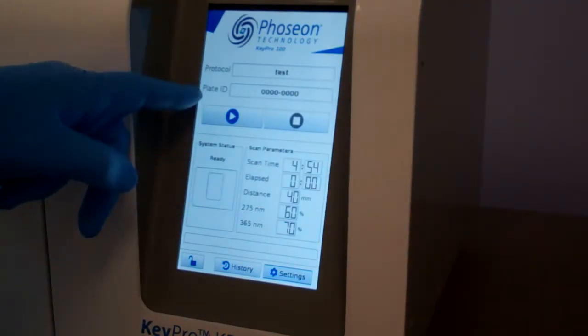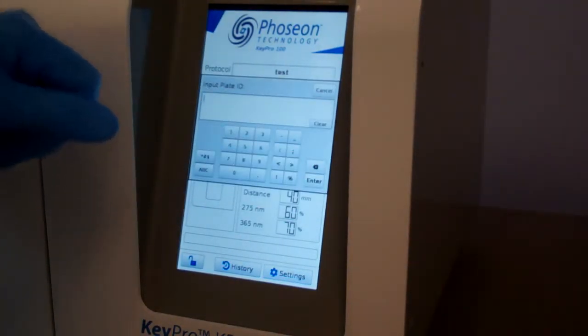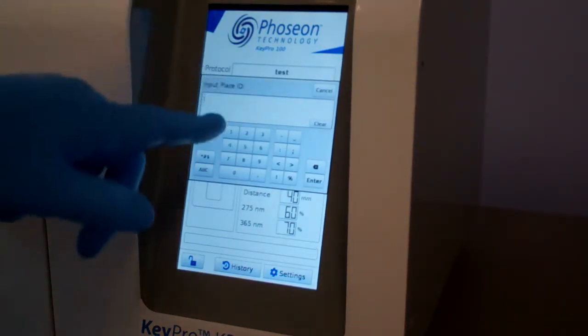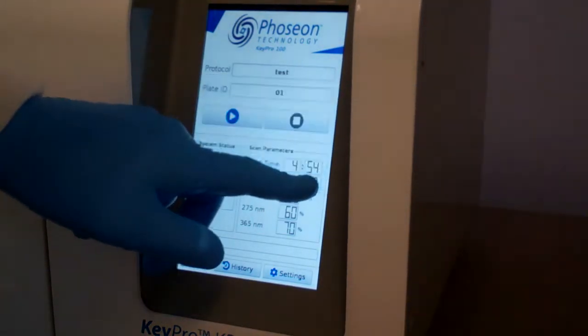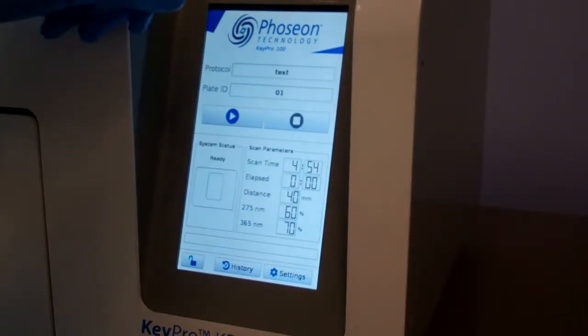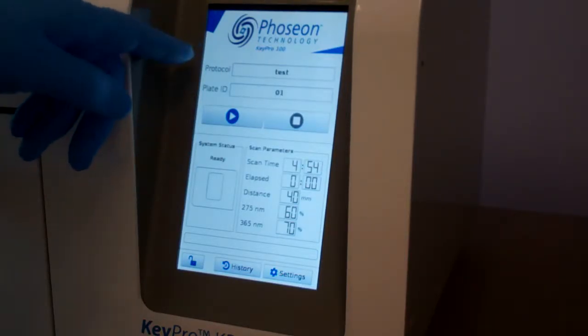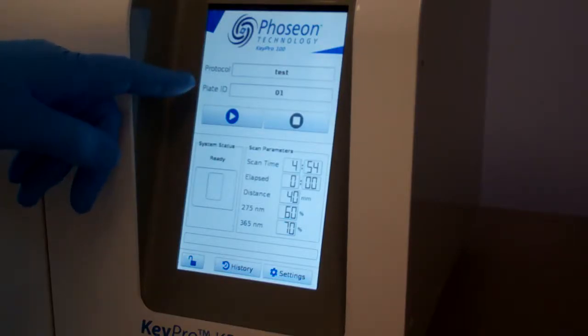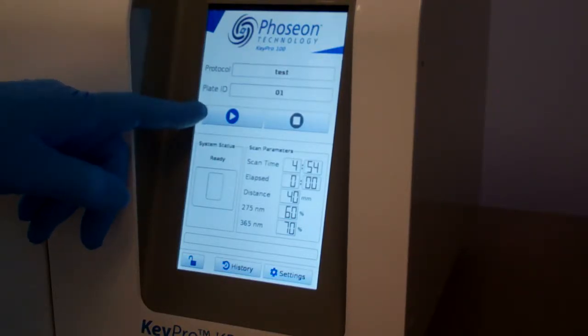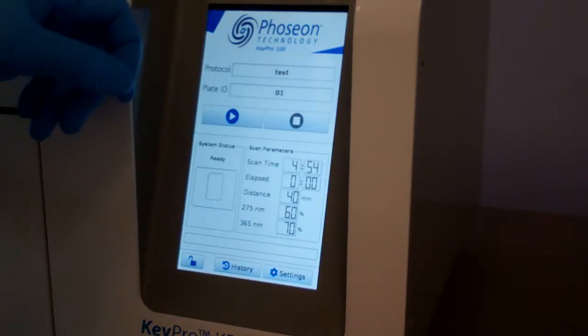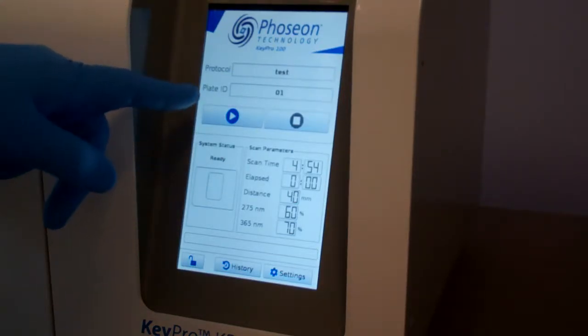Touch the plate ID and enter a unique identifier. If the equipment you are decontaminating does not have a label or other unique ID, enter other information that will allow you to find this decontamination cycle in the history list. Once both a protocol and plate ID are entered, the Start button will be enabled. Select the Start button to begin the decontamination cycle.